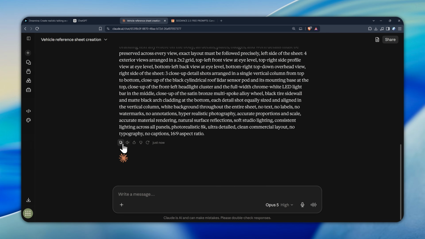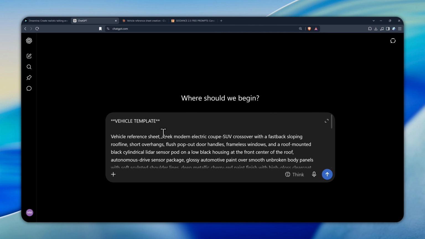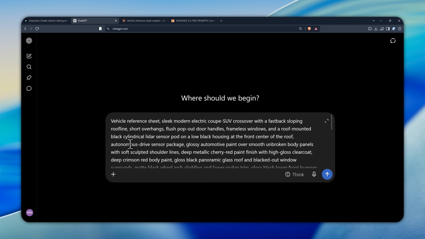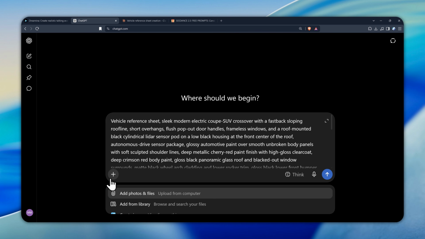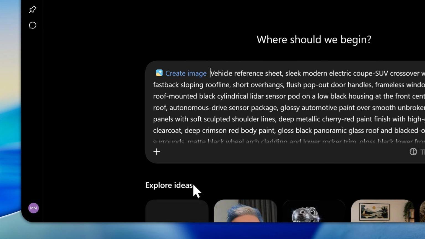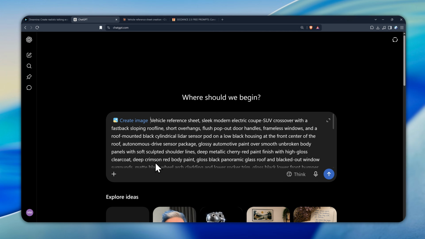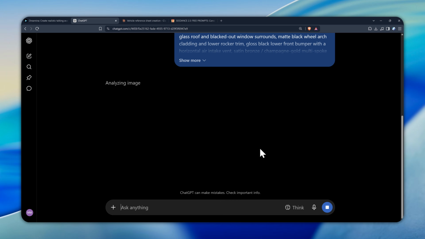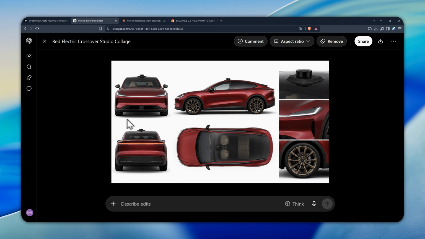Now that our vehicle prompt has been generated, all we need to do is copy the prompt, then upload it into ChatGPT, or the platform you're using to access GPT Image 2. Click the plus icon and choose to create an image. An important thing here is that you want to upload the same image that you used to craft this template. So I upload my car, the same reference that I used before, and press generate. As you can see, this was the generated image of the vehicle, the car, the SUV.